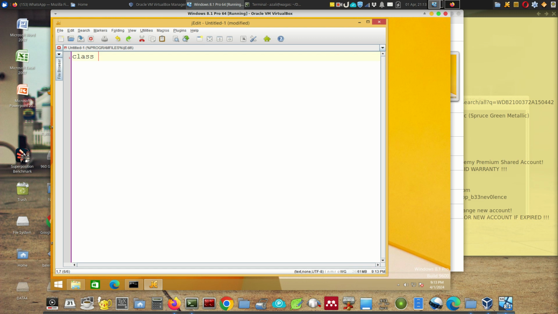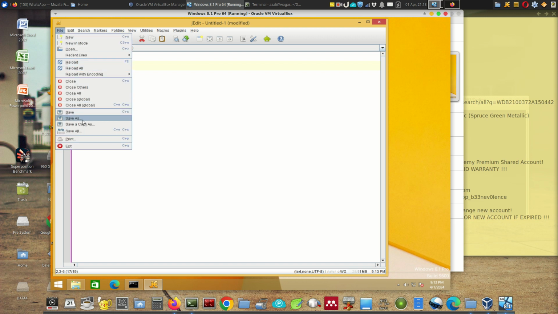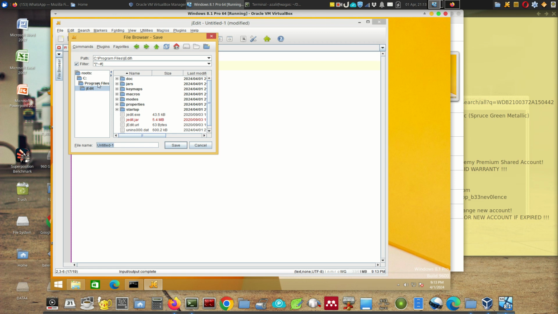You can create a class by using the keyword class, and then provide the name. Let's say you want to create a class Person. Okay, this is the basic syntax. Then you can save this file.